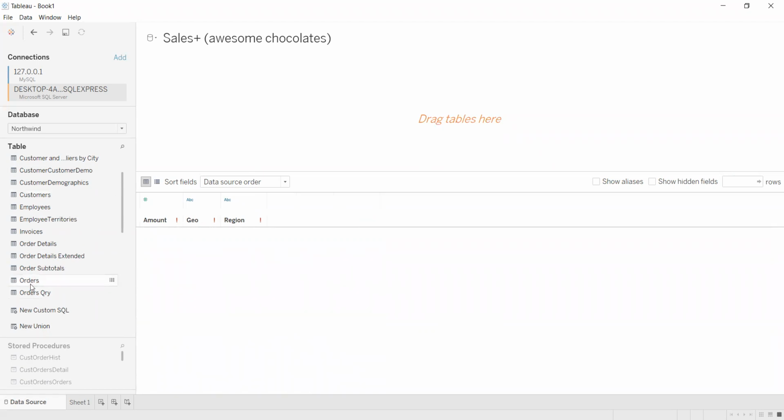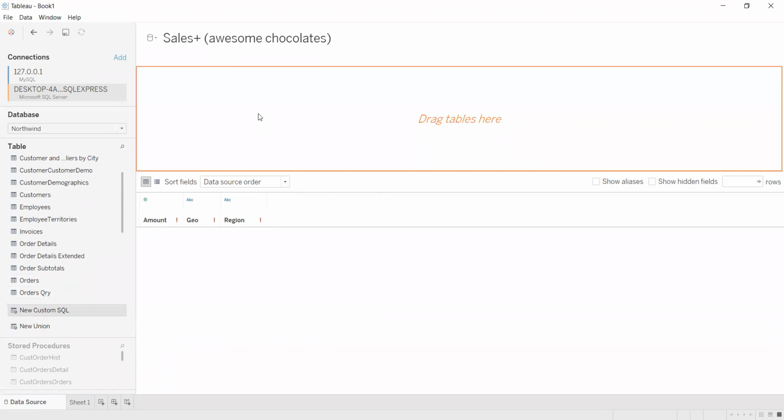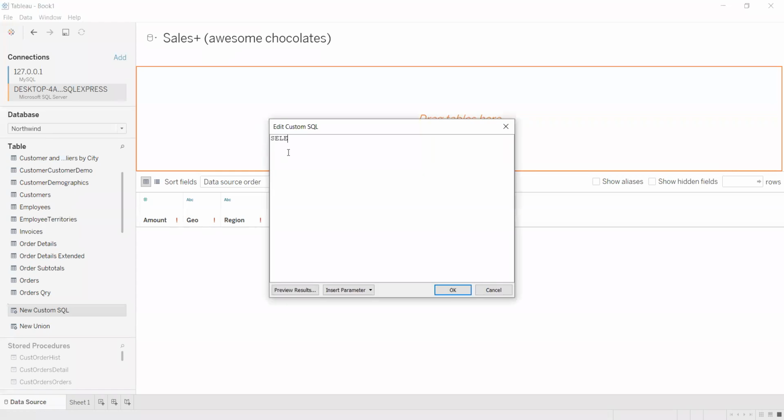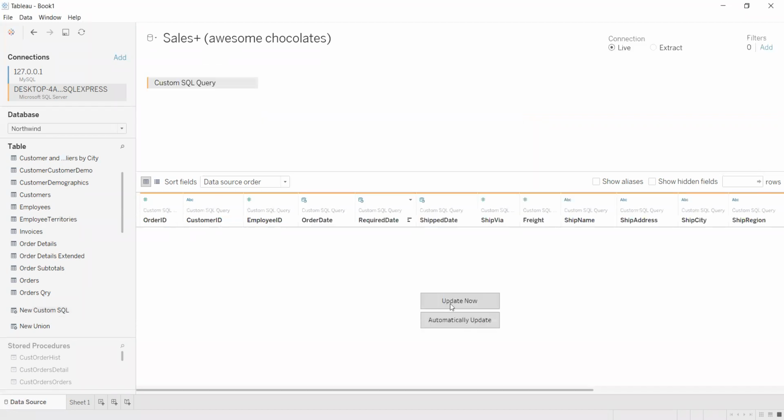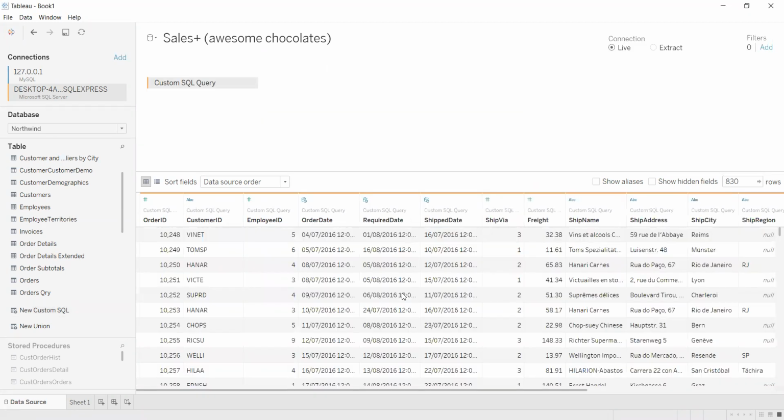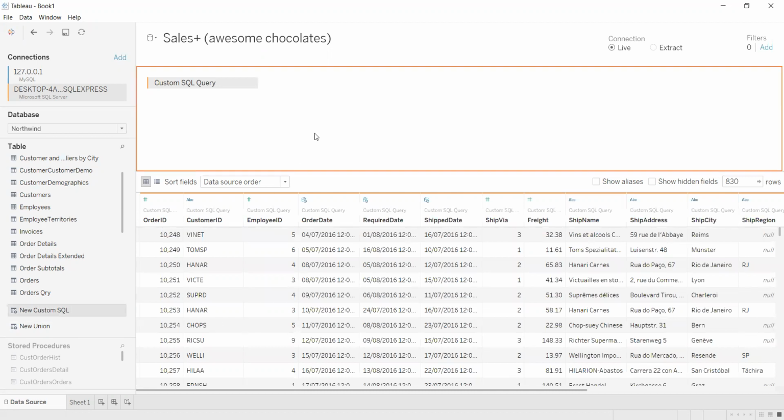Others. So the same way, if I want to write a query there, let me see, select star from others. Okay, update now. Can you see that I will pick it straight from there? So you can write your query there. When you want to write a query, just come to new custom query.